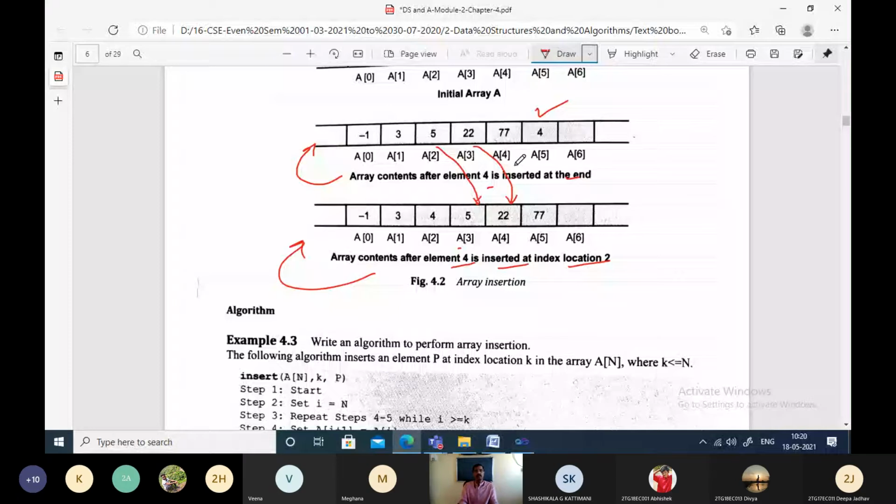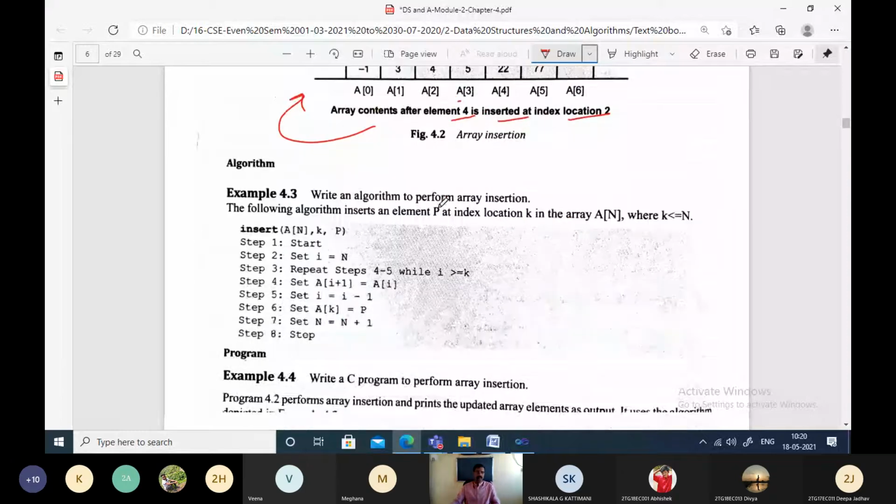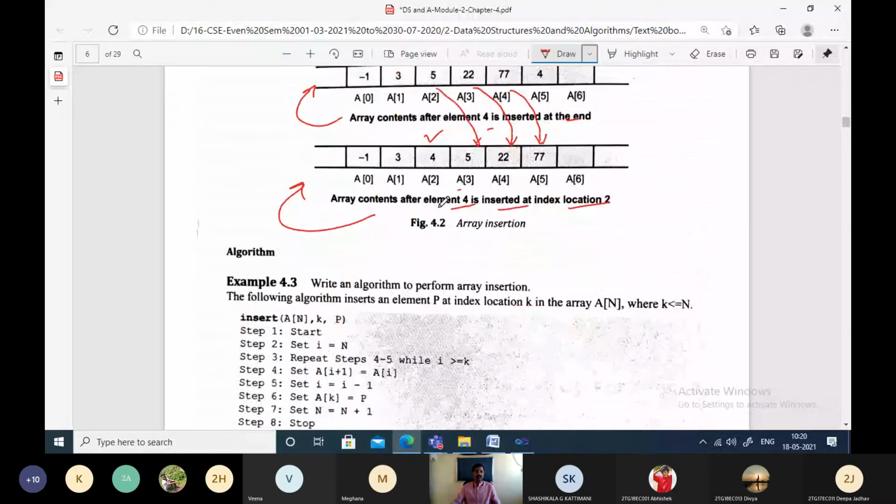Even if we insert in the beginning, all the elements should be shifted to the right side by one location. If you insert somewhere in between, all the elements should be shifted to the right by one location. That is the rearrangement you have to do while trying to insert an element onto the array. So what is the normal logic as per this algorithm?